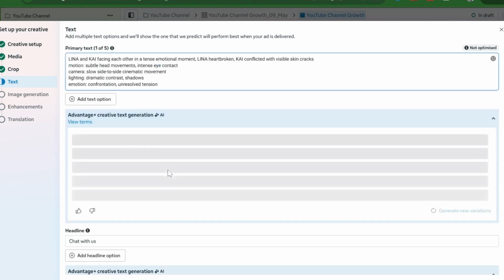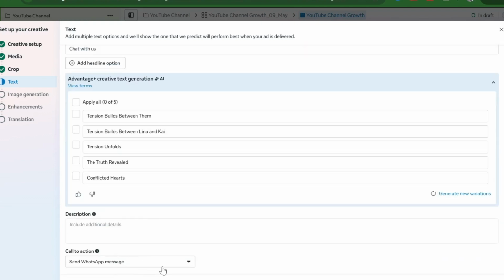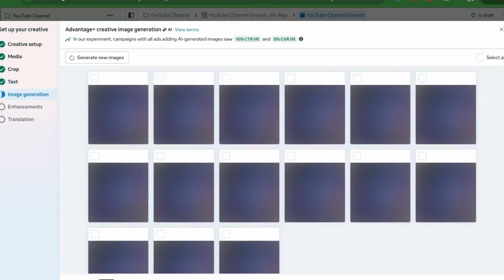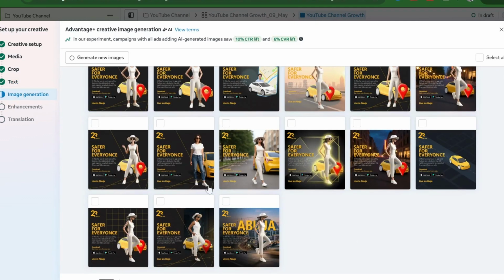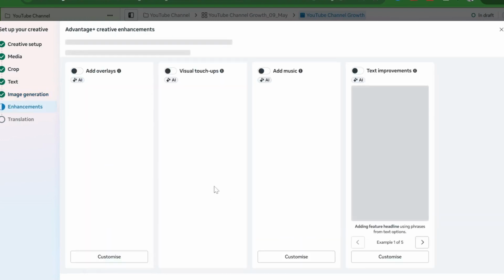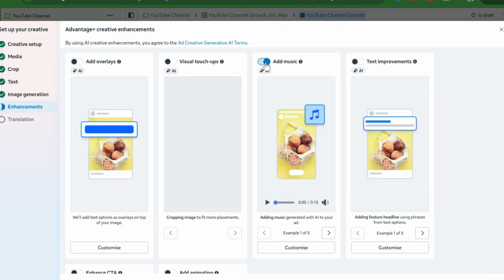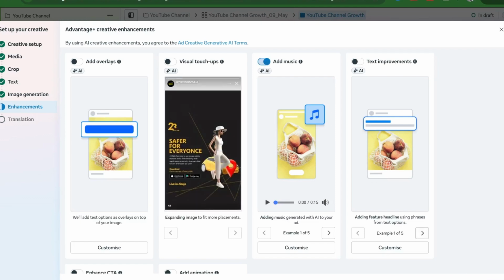All right, headline normally should be "Chat with us," and your call to action should be "Send WhatsApp message." You can come and pick any one. I mean, these are nice. For me, I love using background music for my art, especially when it's still image.